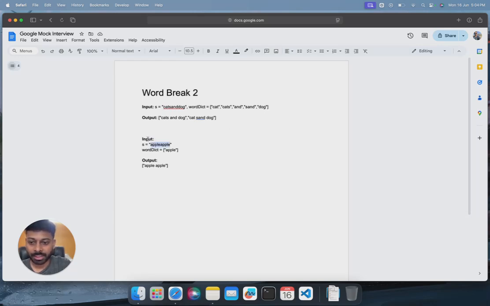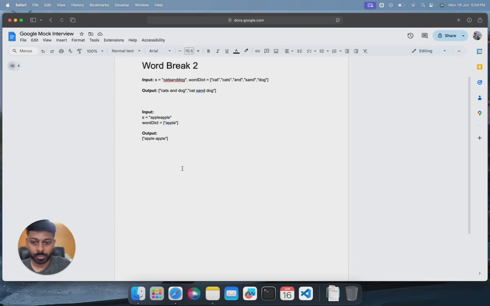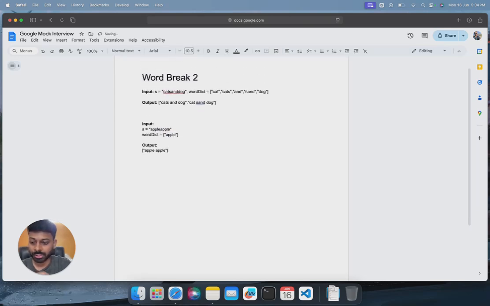And take a look at the second example, where we have "applepenapple" and we have a word dictionary, and we can actually reuse the same word an infinite number of times. So we can reuse it n number of times that we want. So this is one particular question. If the interviewer asks you, as I say in every one of my videos, let's first think.